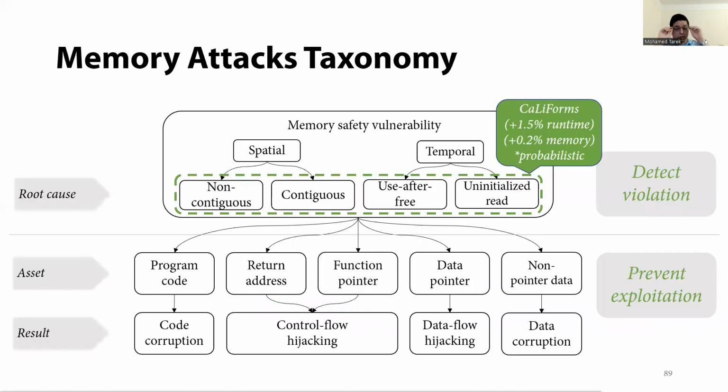Going back again to our taxonomy, CaLiForms provides a probabilistic protection against a wide range of memory safety violations with only 1.5% runtime overheads if only security-critical fields are protected, and up to 14% if all object fields are guarded with blocklisted bytes.